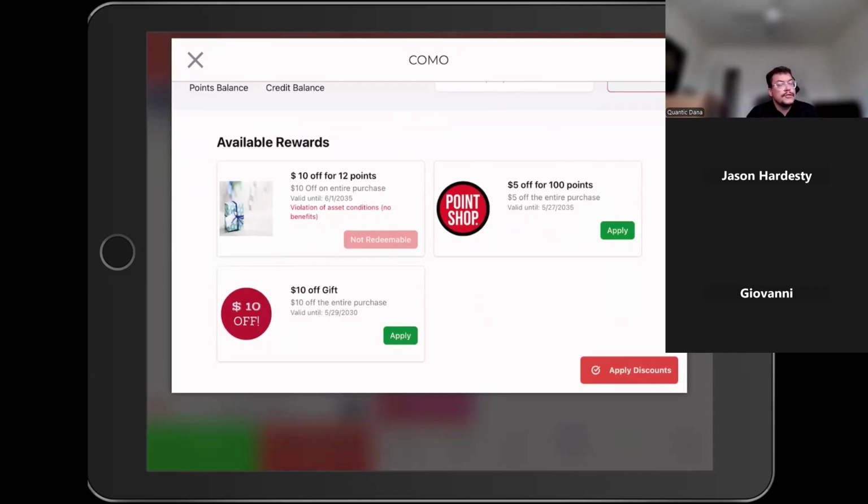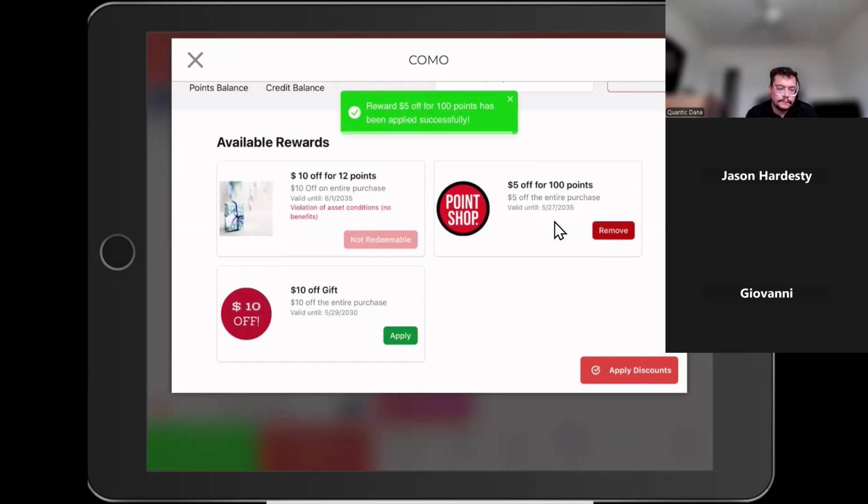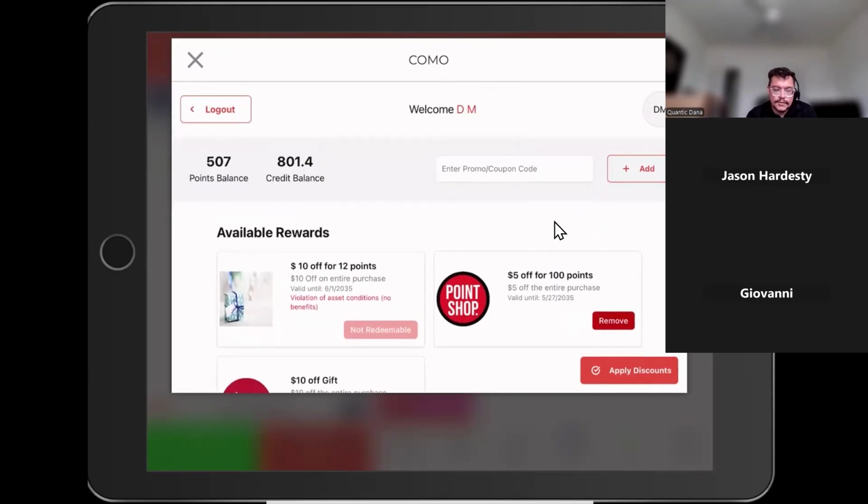Or one of these promotions can also expire. So right now we can see that I get $5 off with 100 points, and this actually expires in 2035. So I've got some time to use it. But I can go ahead at this point in time and apply that $5 off. So we'll just tap apply. If I had other discounts that I wanted to apply, I could tap those there. Otherwise, at this point in time, I'll just tap apply discounts down at the bottom.